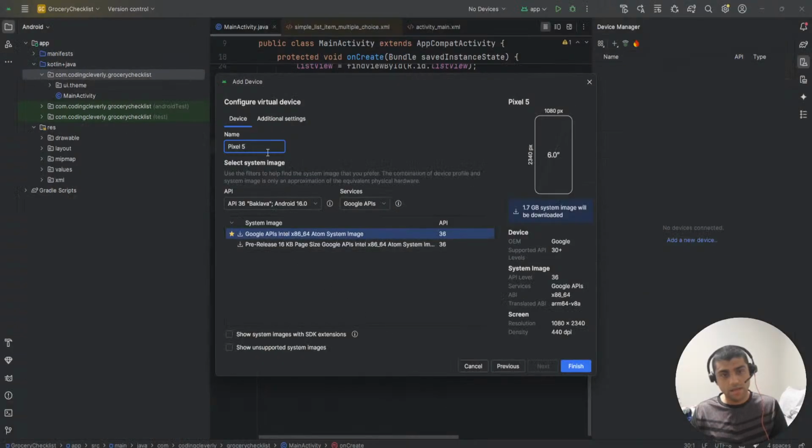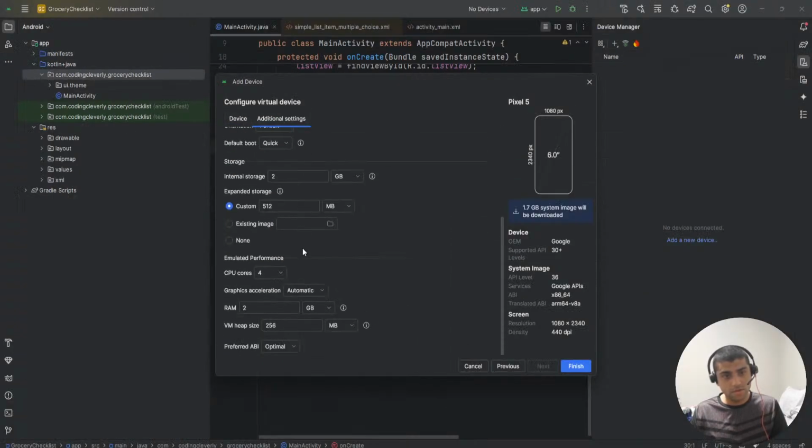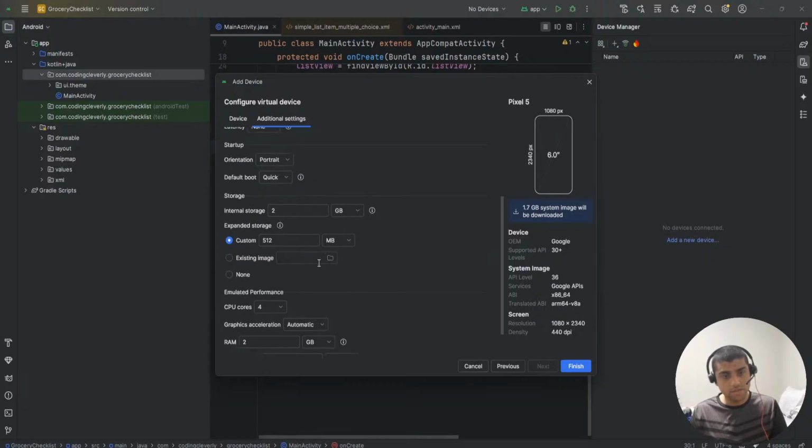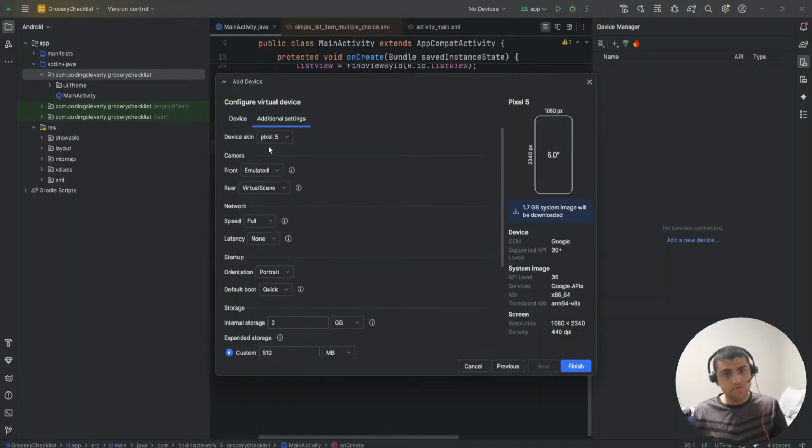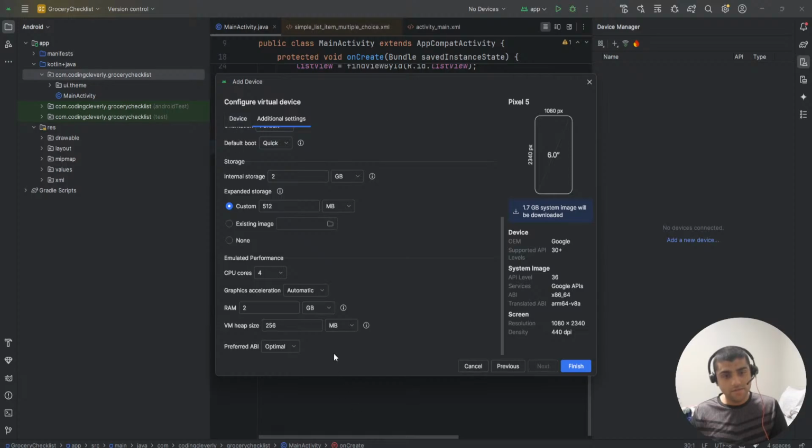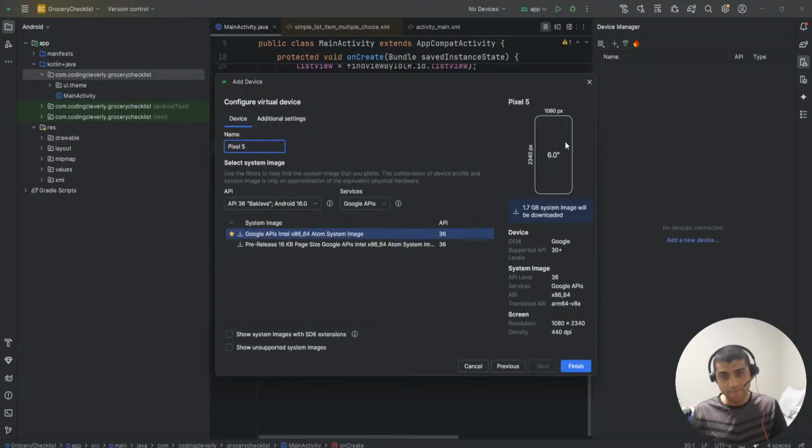I will name it as that. I don't have to do all of this, but I'll just show you internal storage is 2 gigabytes. Expanded storage is 512 megabytes, and yeah, it's a virtual emulator device. RAM has 2 GB and it has a virtual VM heap size of 256 MB. Preferred ABI, optimal graphics acceleration automatic, and cores 4-core CPU. It's insane how you can make an emulated phone on your desktop.